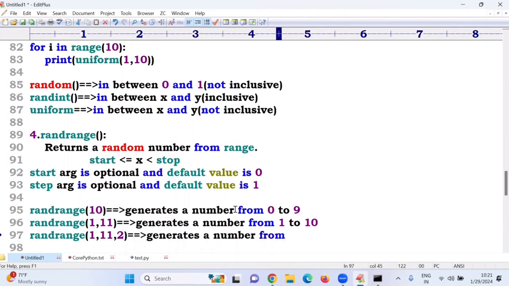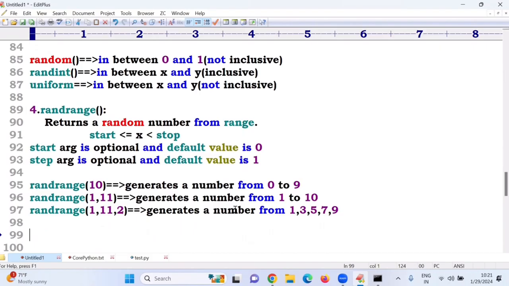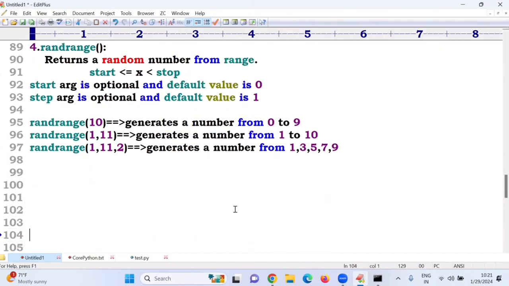A number from 1, 3, 5, 7, 9. That is randrange.